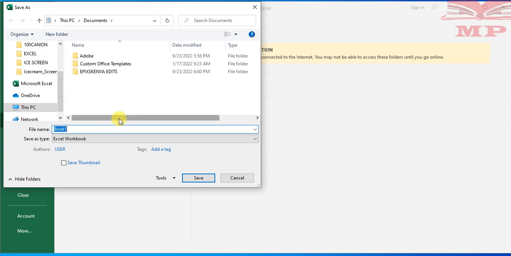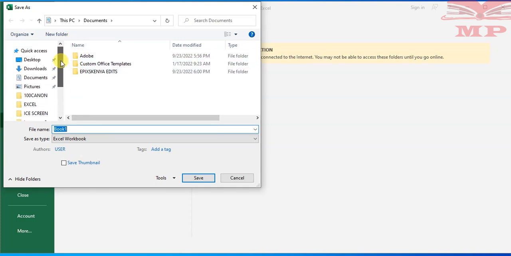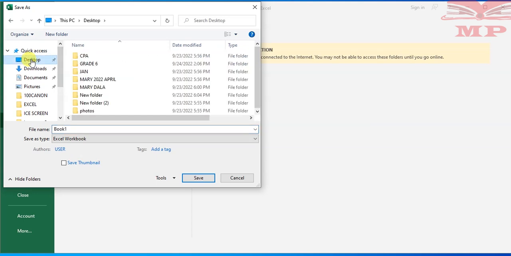So we have browsed through, and you can see this location here. Currently, it means that you are saving this particular workbook in Documents, inside This PC. You can change the location that you want to save your work. It can be Desktop, Downloads, Documents, Pictures, or wherever you want to save. Let's say we want to save our work on the Desktop. So it changes immediately. It is inside This PC, but now it's from Documents to Desktop.